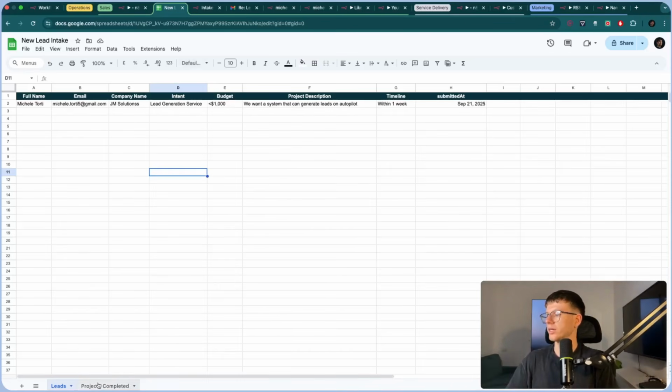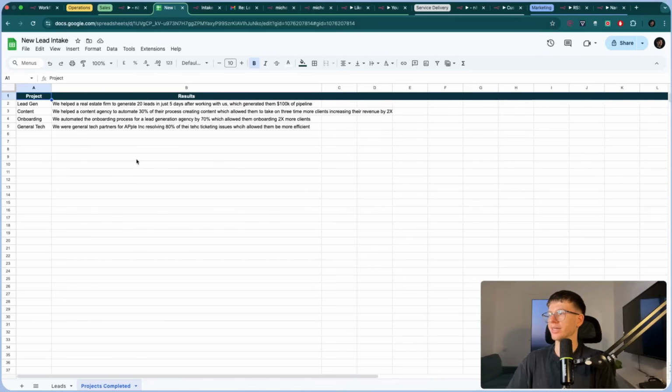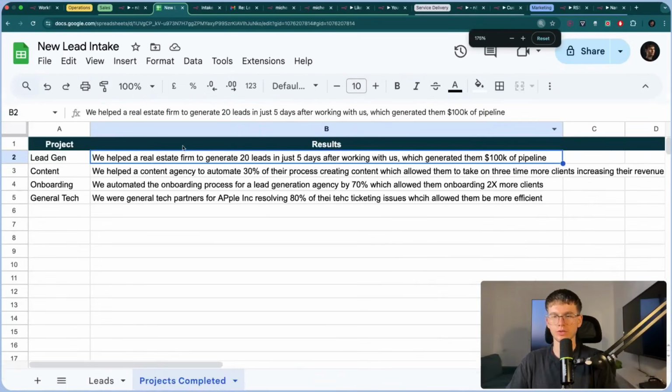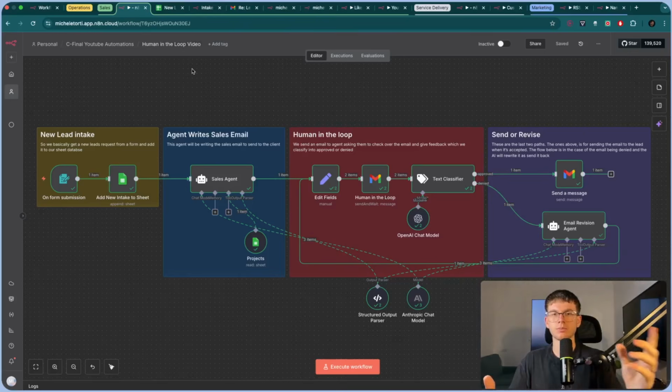And then what it does is that when the AI sales agent needs to draft an email, it also goes here and pulls in the relevant results that we've gotten for that specific client based on what they want. So if they want a lead generation service, then we pull the results of, hey, we helped a real estate firm generate more leads, and it pulls that into the actual email that we drafted for that client. And what that does is it increases the conversion because now clients see results and they don't just say, hey, yeah, we can help, but we can help. And this is how we've done it before.